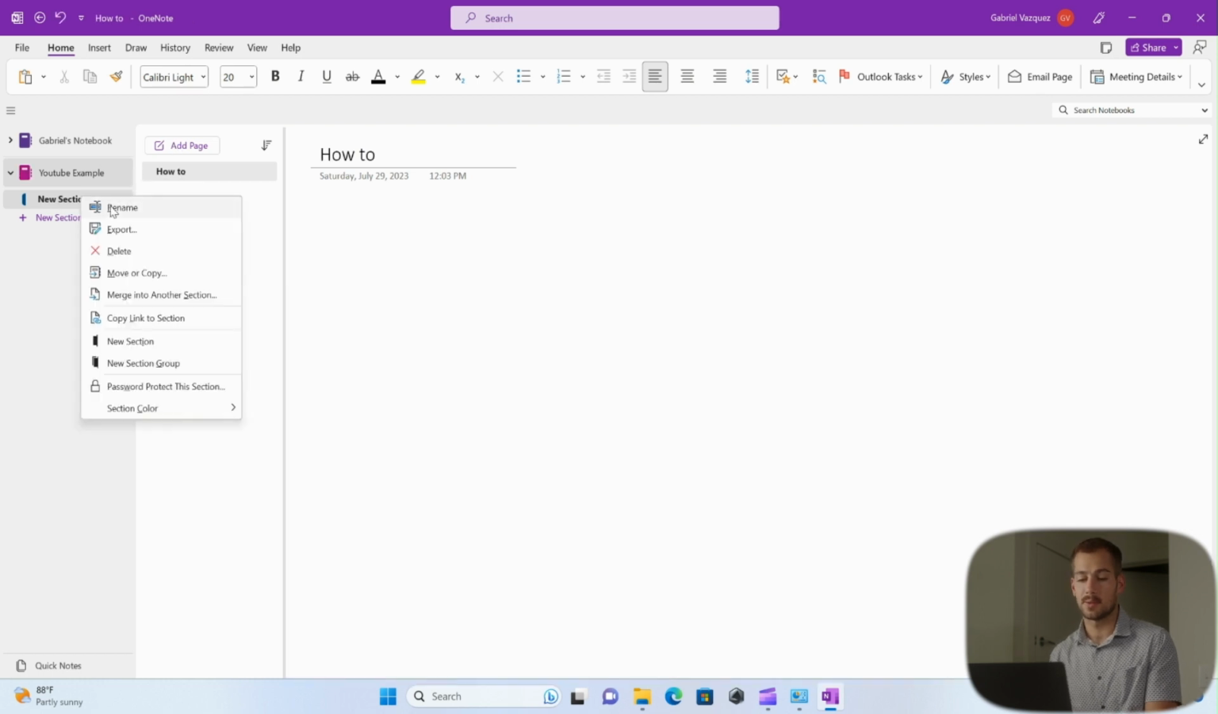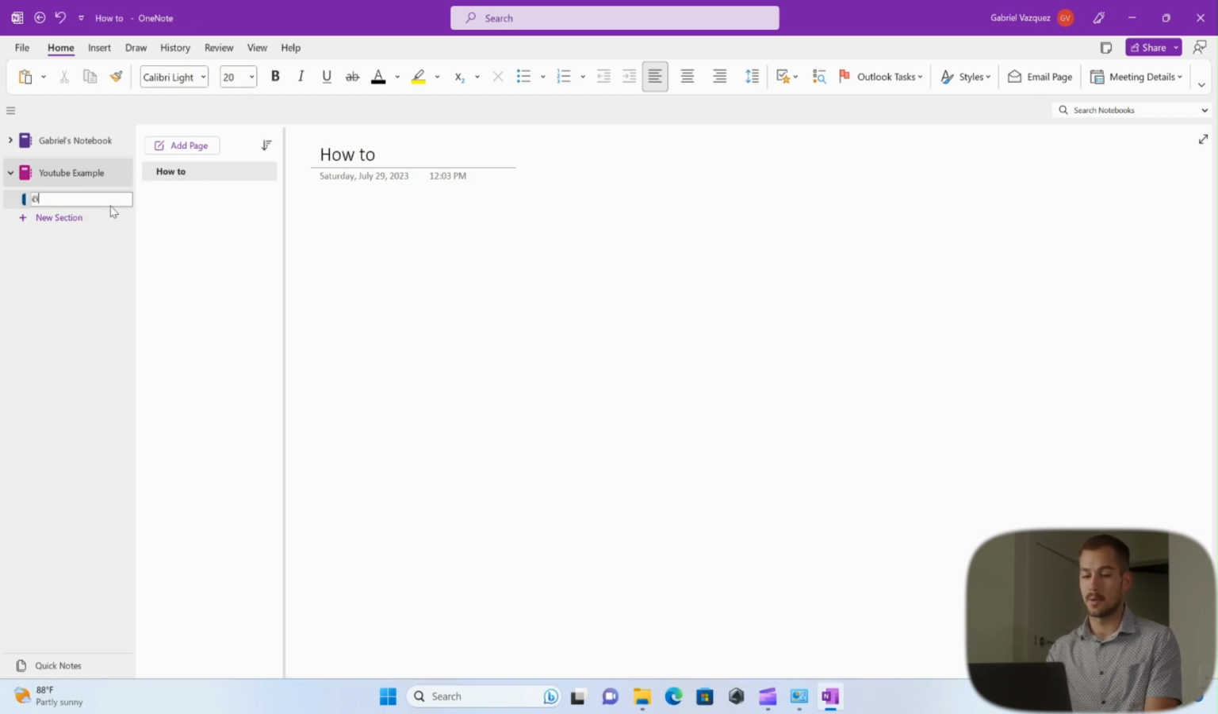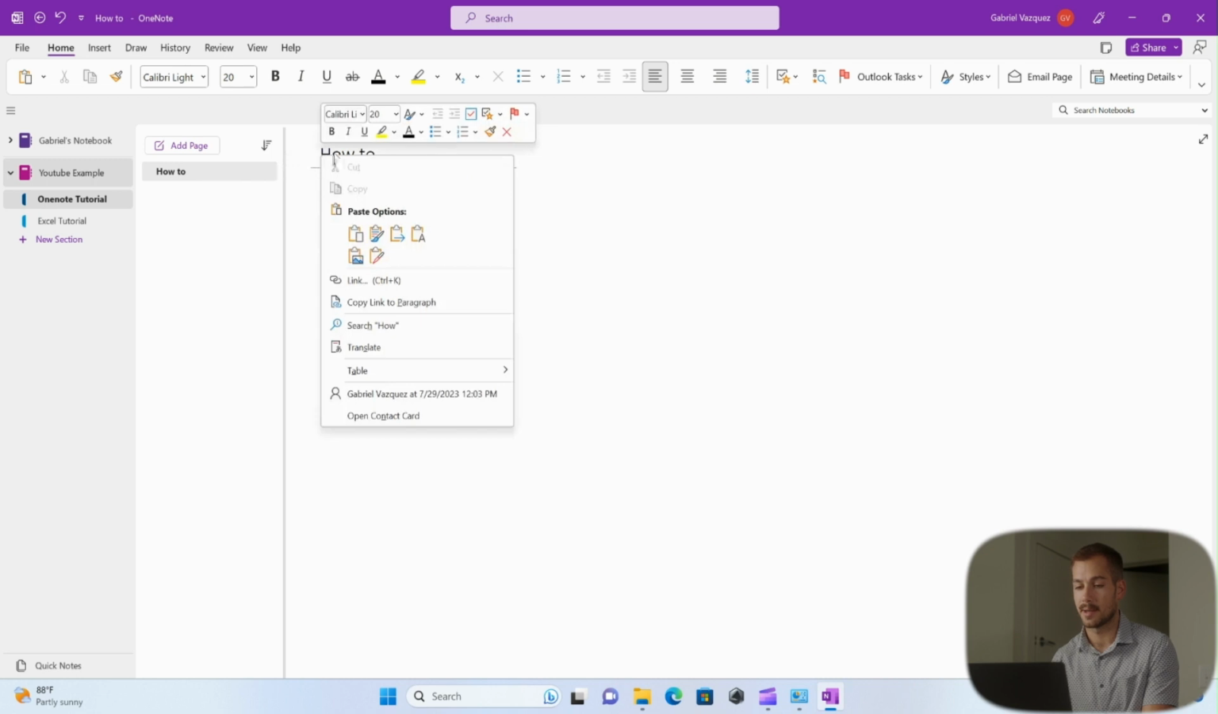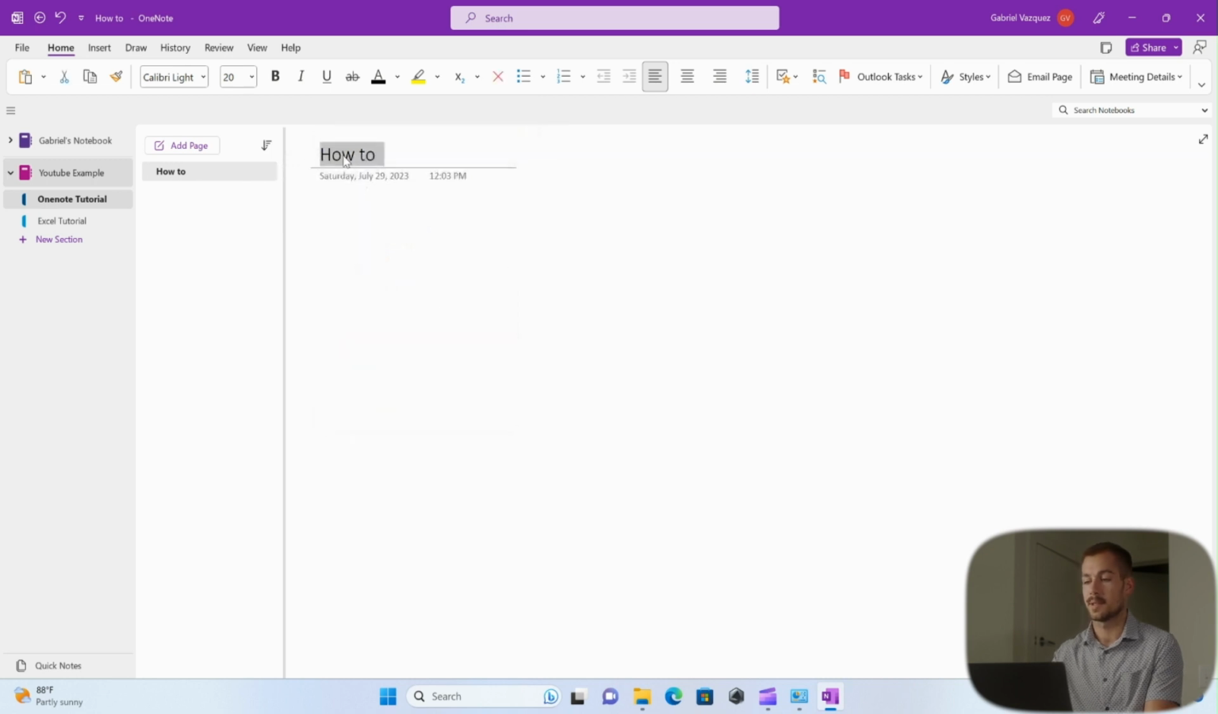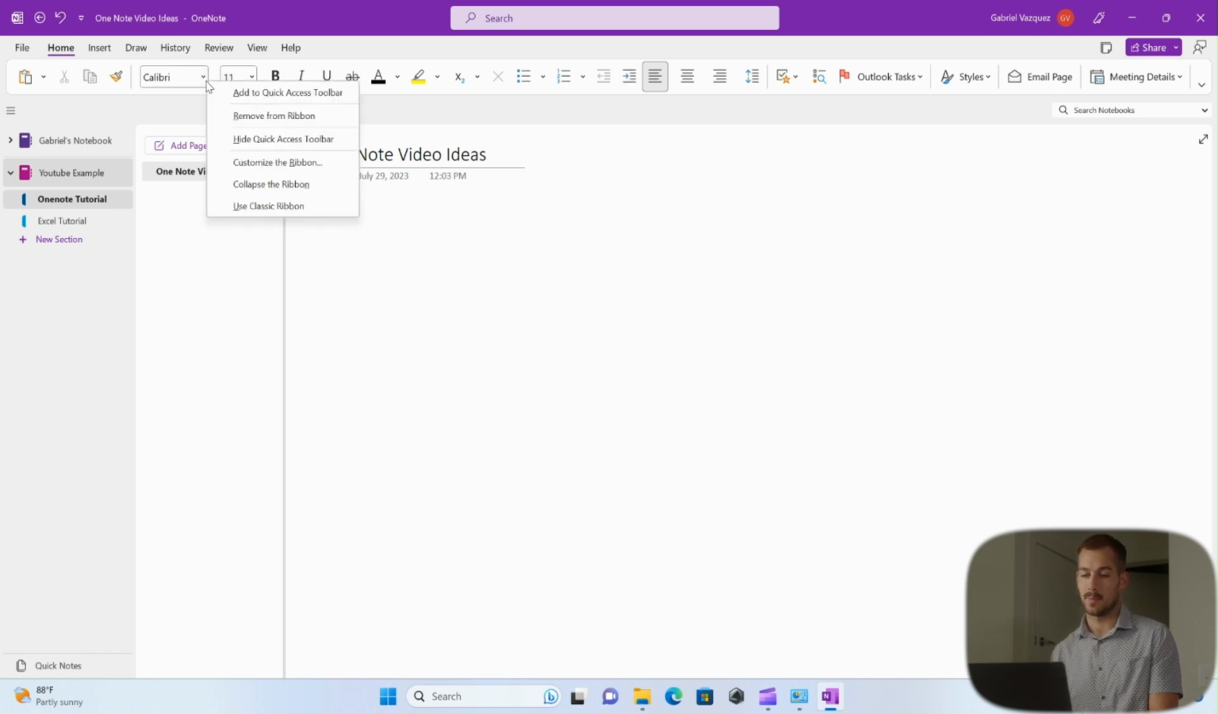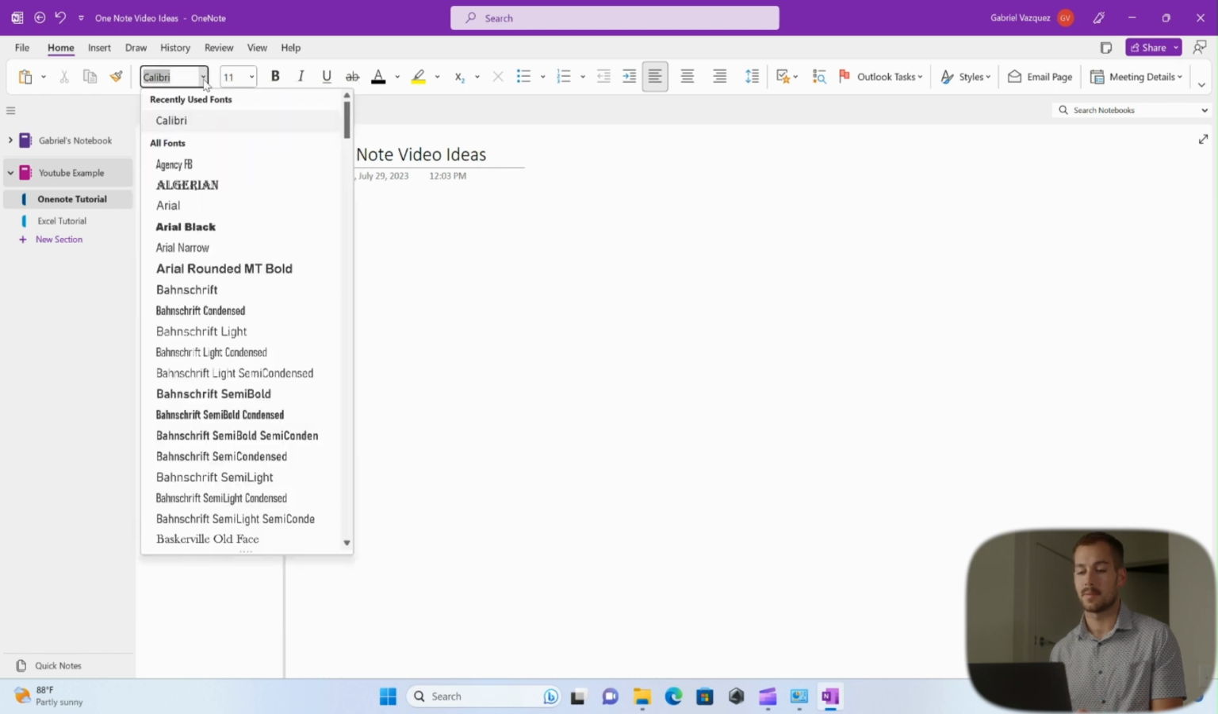So if I right click on new section, I can rename this. We're going to call this OneNote tutorial. And then maybe I'll make another section and I'll title it Excel tutorial. Now once I actually jump into my notes, I have pages underneath each section. So we can add pages right here with the click of a button. And on a page, we can create a title for it right here, or a headline if you will. We'll title this OneNote video. I can press return, and now I have access to different formatting things that you might be familiar with from Microsoft Word. We can change the font by clicking down.